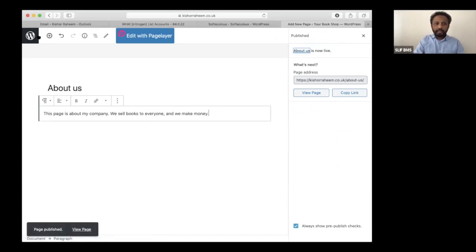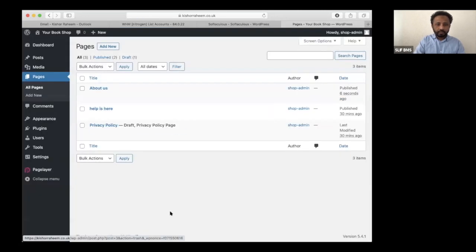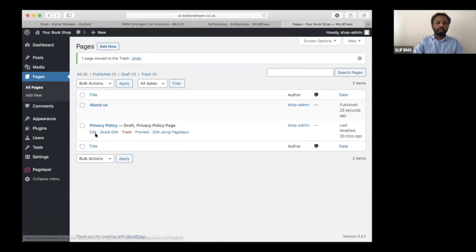How many pages do I have now? Can someone tell me? 5 pages? I have 1, 2, 3 pages. Sorry. Okay, so you have 3 pages. About Us and Help are here. I don't really want this page, so I am deleting it. I put it in trash.